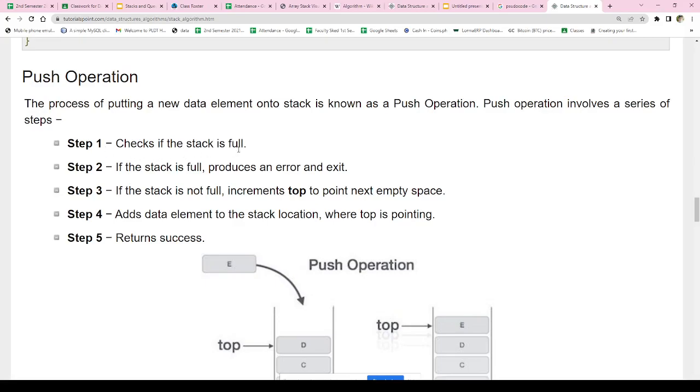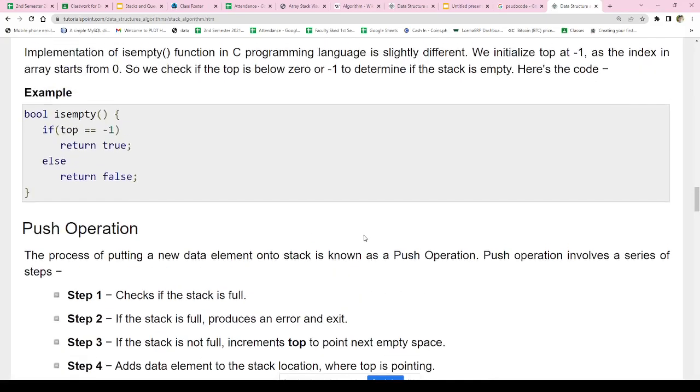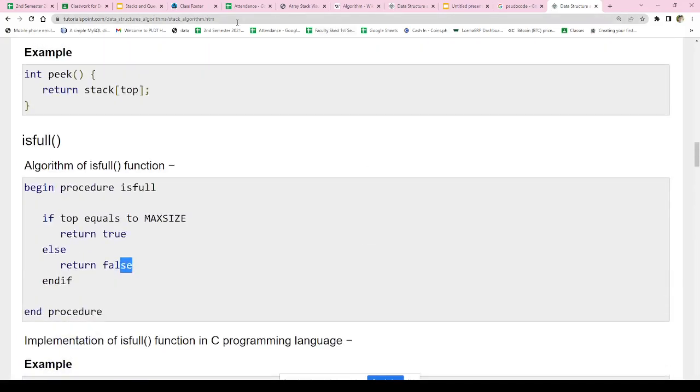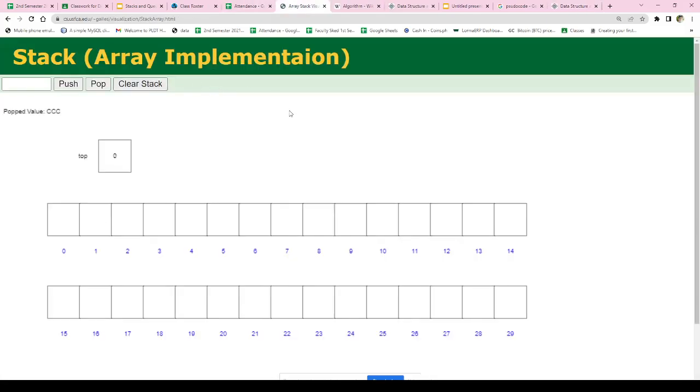Step 1, check if the stack is full. If the stack is full, produce an error and exit. If the stack is not full, increment top to point to the next space, and so on. Ayoko munang tignan yan. Wag muna nating tignan kasi gusto kong gumawa ng sarili kong algorithm, like I said. Based on this simulation, we will create our own algorithm.